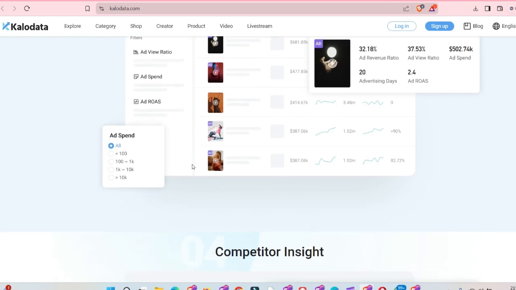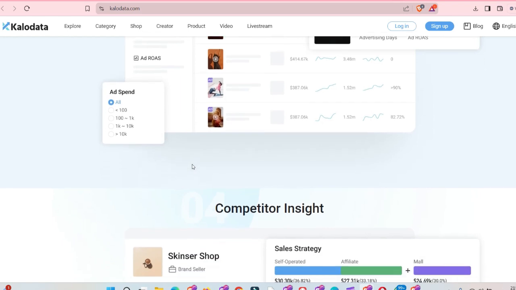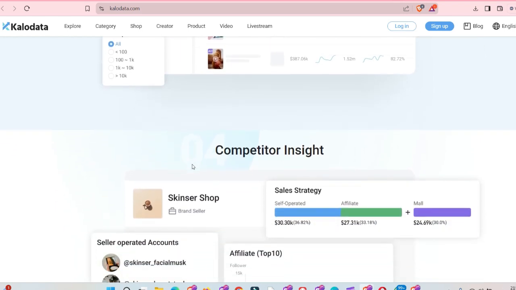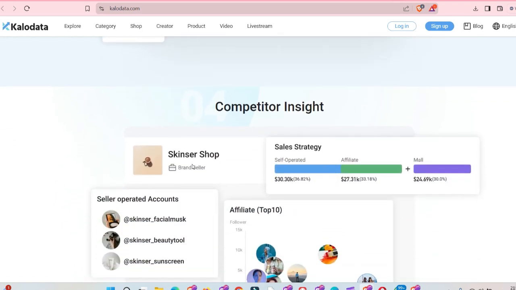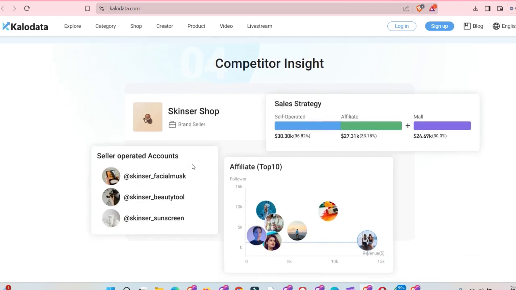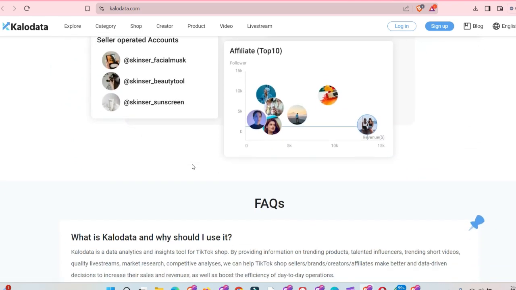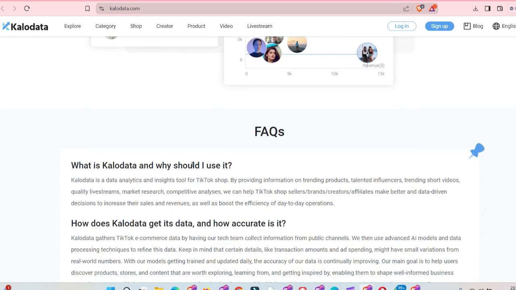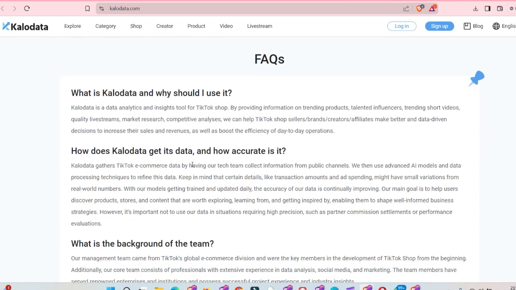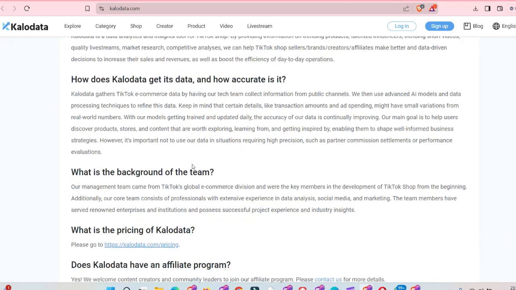So there you have it. That's how I consistently find TikTok affiliate products that go viral using Kalodata. It's not about luck. It's about leveraging the right tools and strategies to stay ahead of the curve. Are you ready to take your affiliate marketing game to the next level? Then don't wait. Start using Kalodata today and see the difference it makes for yourself.